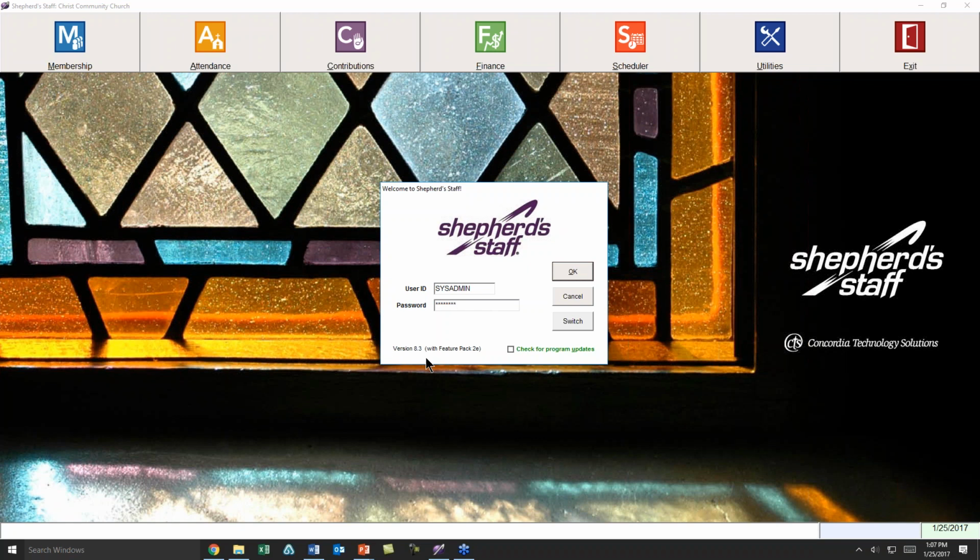You'll notice at the bottom of the login screen it says version 8.3 with feature pack 2E. People who are upgrading will be upgrading from 8.3 to 8.4, and over the last year you may have downloaded and installed one of the feature packs. A common question is, what is a feature pack? It's a combination of bug fixes and new enhancements. So when you install a feature pack, you get two types of changes to your software. We'll fix software bugs and we'll enhance or improve the program in some way.